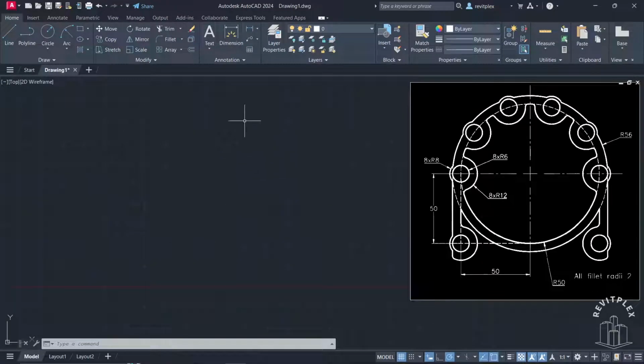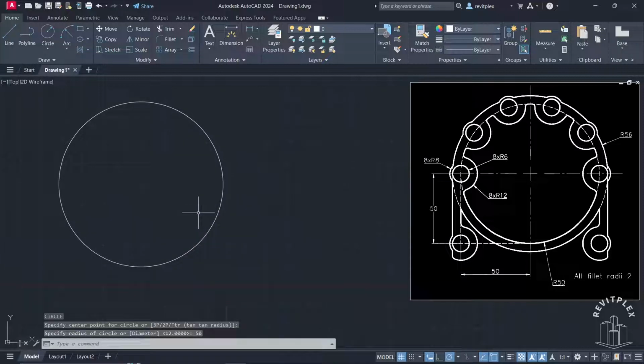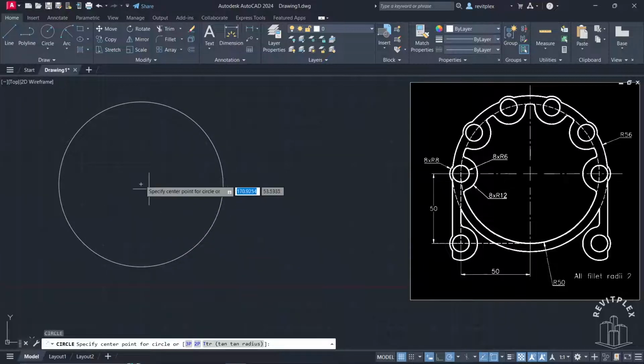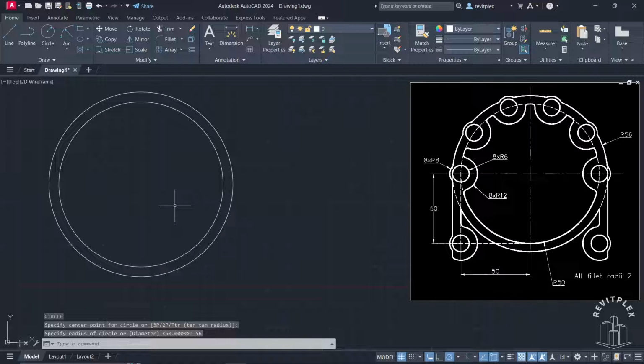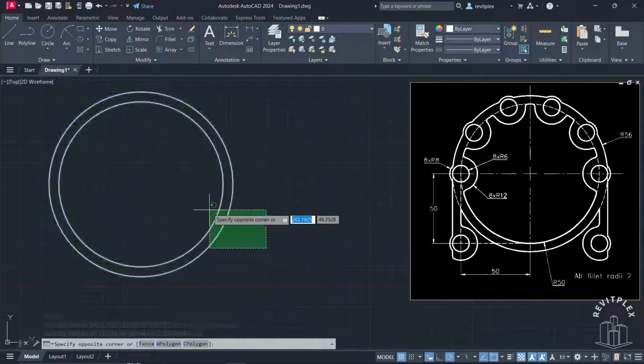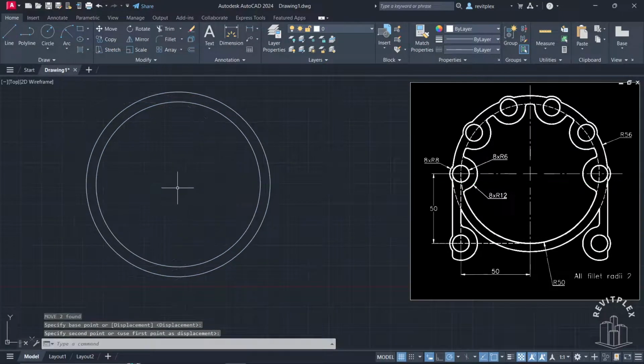Now let's draw this drawing here. So for that, first of all, I'm going to draw these two circles of radius 50 and radius 56. So I will start from here, 50, and then circle again, another circle of radius 56, and then hit enter. Now maybe I will just simply move these two a little bit here.